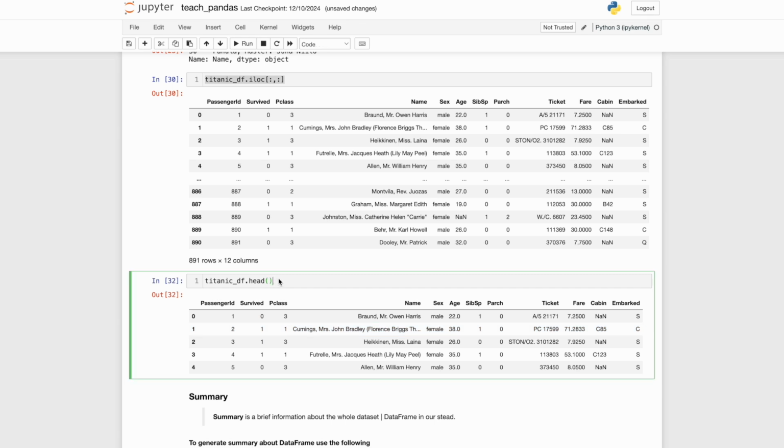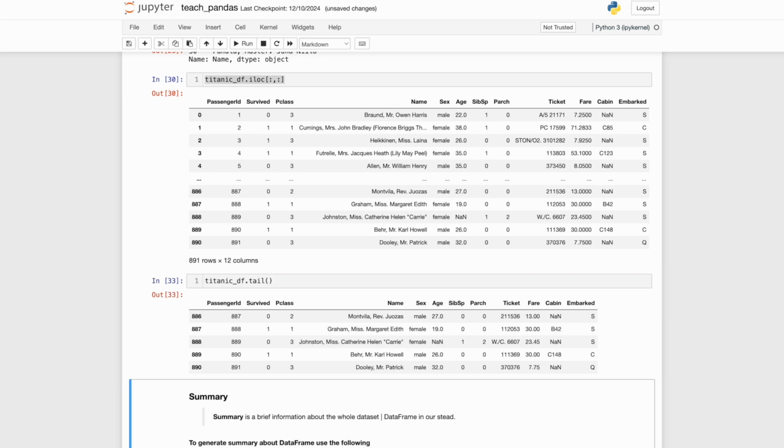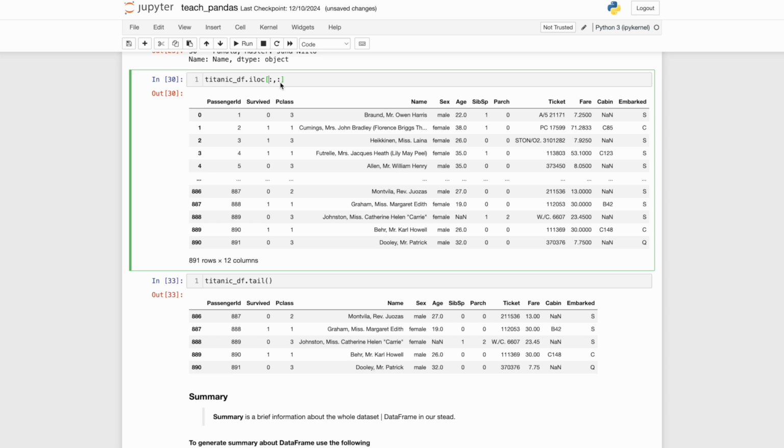Can you see? This is the head. Okay, this is the first five rows. So to get the last five rows, you use tail. It's a method. Then run that. Can you see? It gives you the last five instances. So we can equally use the iloc to generate the same.